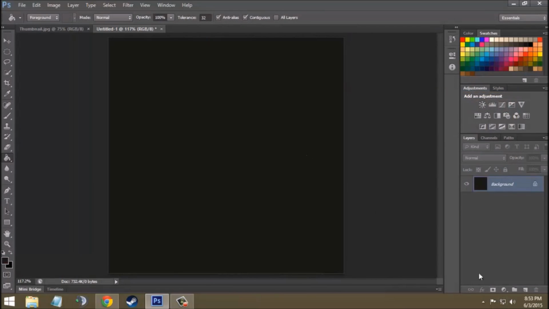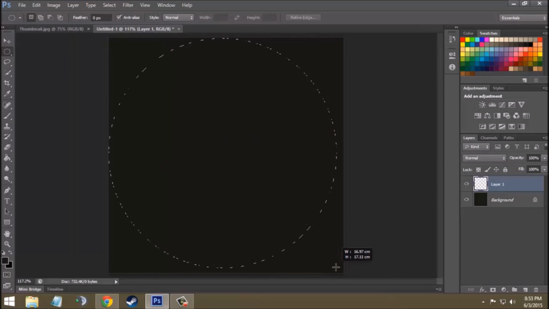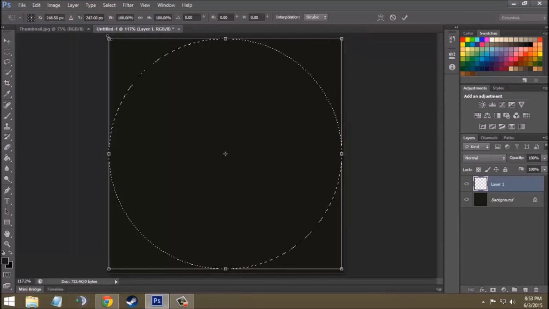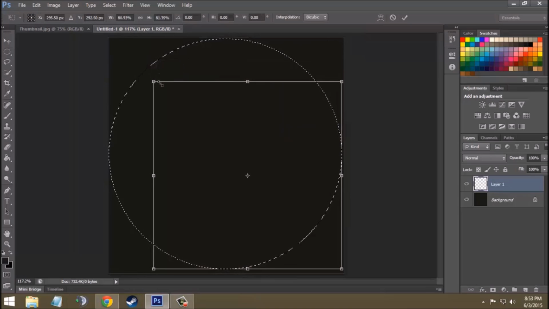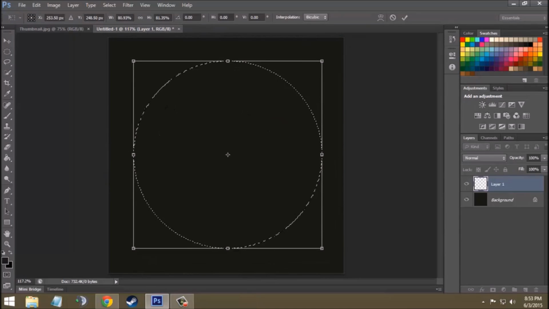Now the next thing you gotta do is go to the layers panel and select create a new layer option right here. Now select the elliptical marquee tool and create a circle. After creating a circle, right click in the circle and select transform selection so that you can resize it. Now make it a bit small and place it in the middle right here.